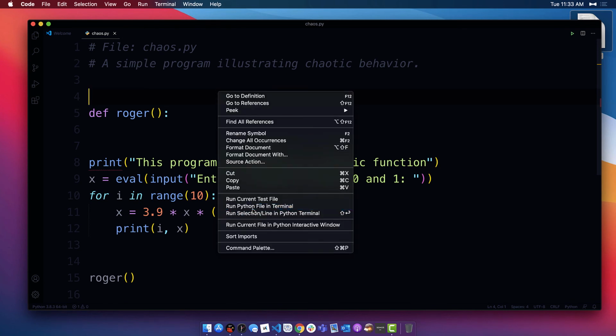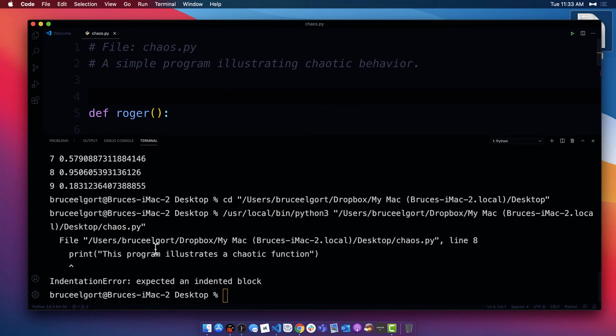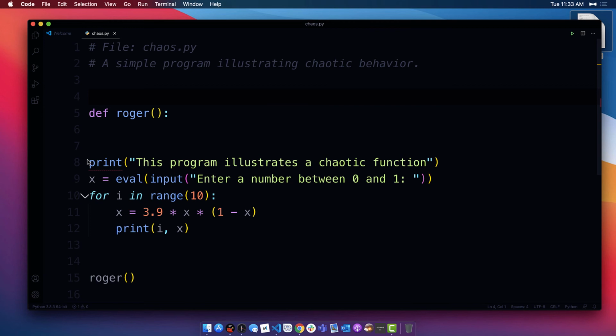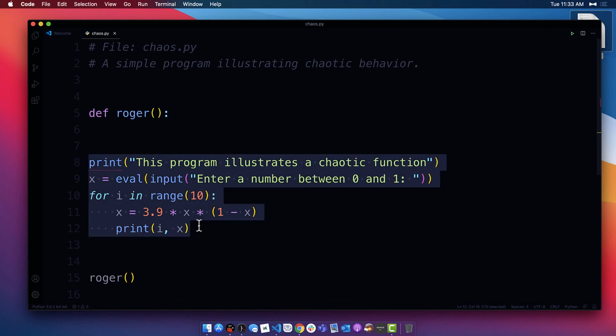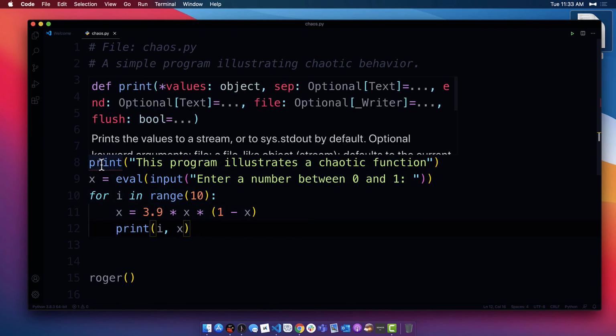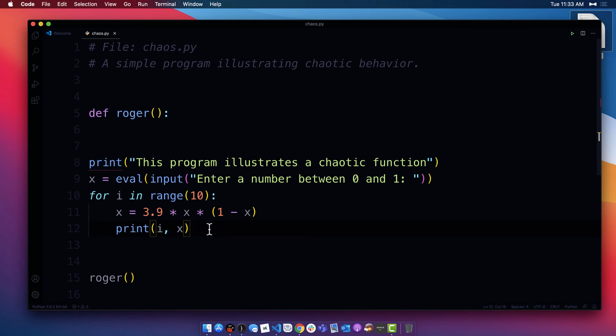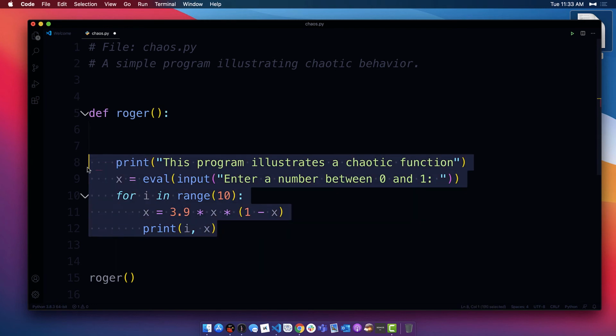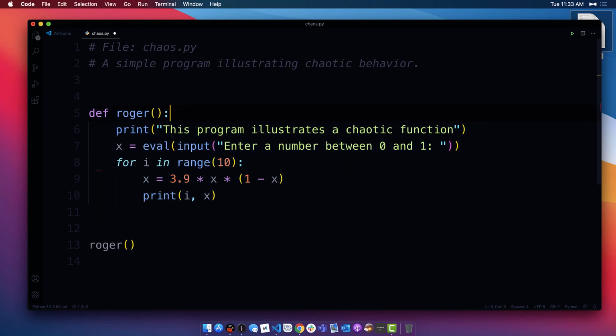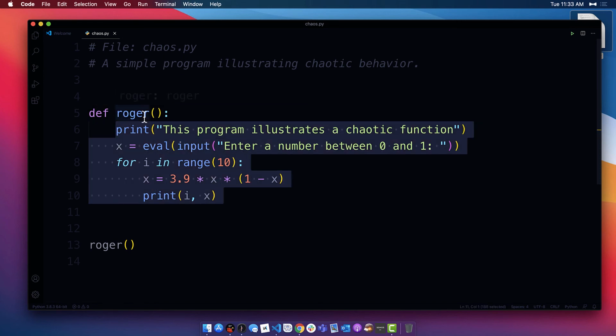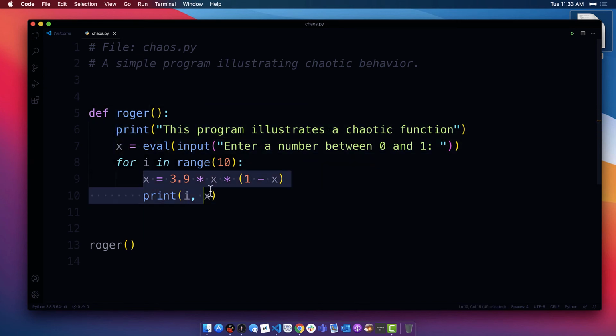Actually, let me just show you here. We get tons of errors in the terminal because something's wrong. You can see this squiggly red line here; it's telling you that something's wrong. So I'm going to put it back right there. And notice now that we don't have any more red squiggly lines, because this code here is part of this function.